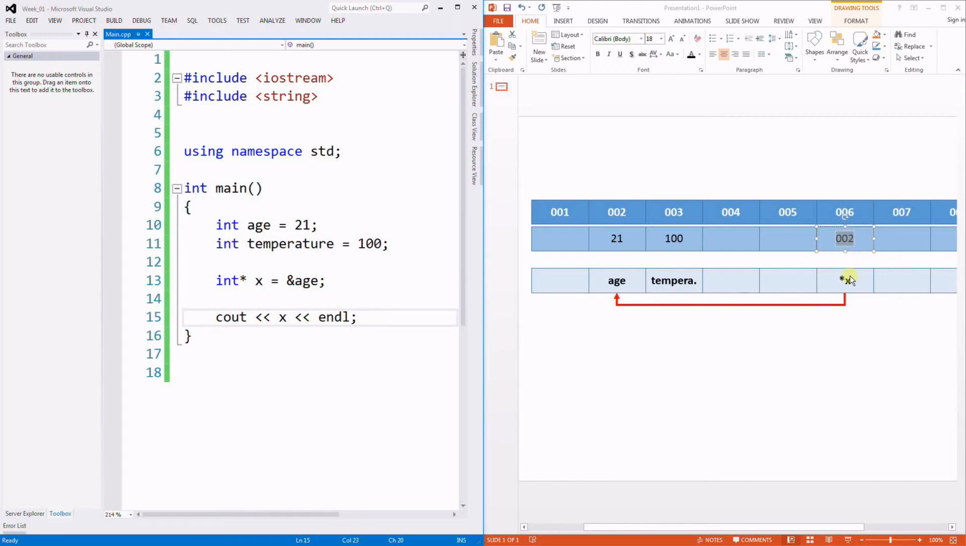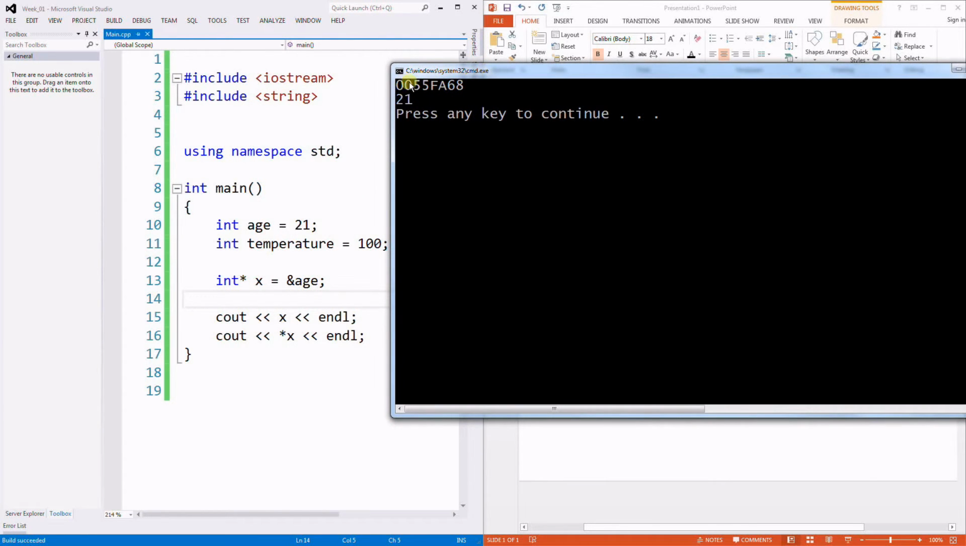So how do I print the value 21, which is the value of the variable age? Well, to do that, you dereference. And in order to dereference, all you need to do is put an asterisk right here, and now you dereference. When you do that, you actually print the value of age. So let's take a look. First I'm printing the memory location, which is line 15, and then 21 is being printed by line 16.